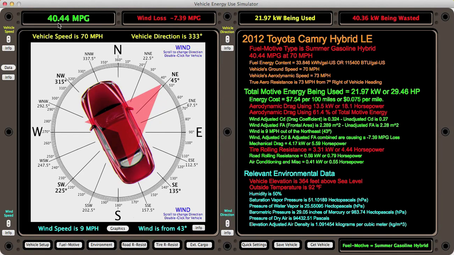Right now we're getting 40.44 miles per gallon because the wind is causing a 7.39 mile per gallon loss. You'll see these numbers change now as I scroll that mouse more toward the front of the vehicle. Now we're losing 8 miles per gallon and the mileage has gone down. If I go toward the back of the vehicle and the arrow becomes more translucent, you'll see that the negative effect of the wind is much less. And as I continue moving further back, the arrow actually turns green, indicating that the wind is actually assisting the vehicle's efficiency, and now we're getting a 4.05 mile per gallon gain because of the wind.